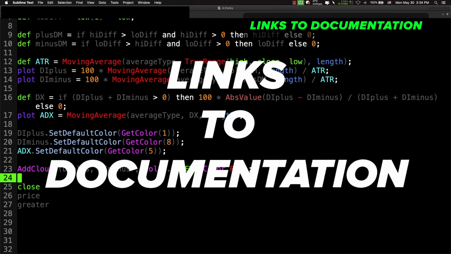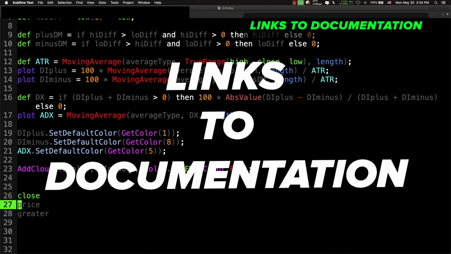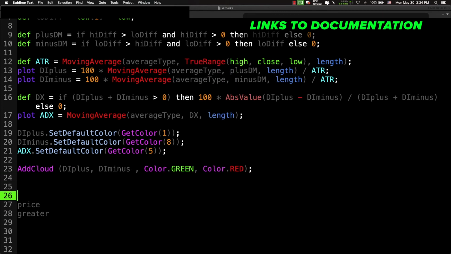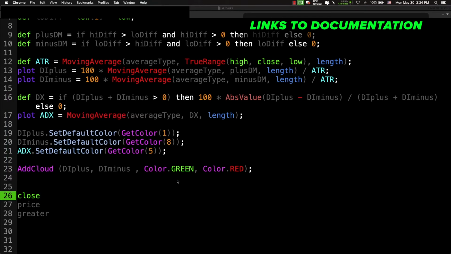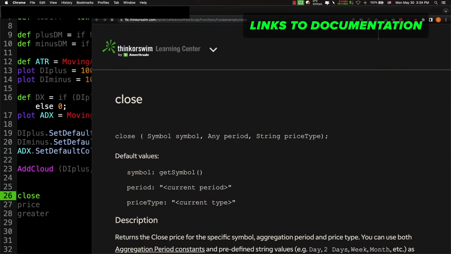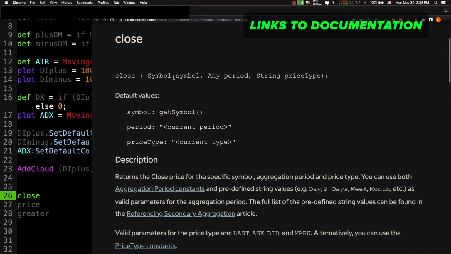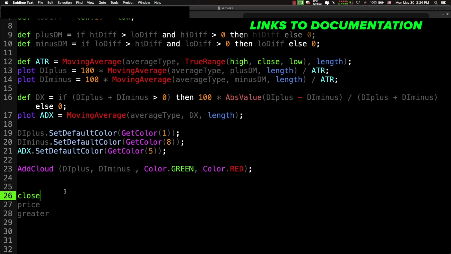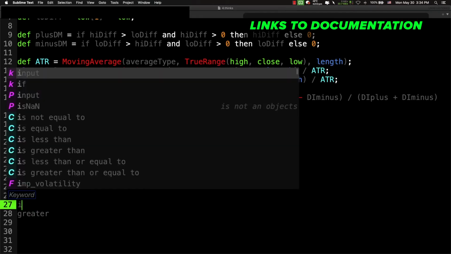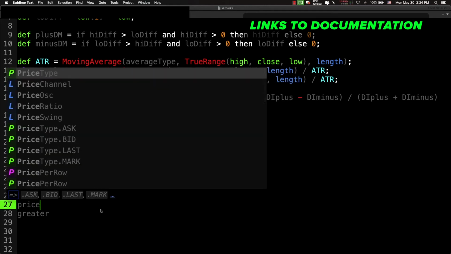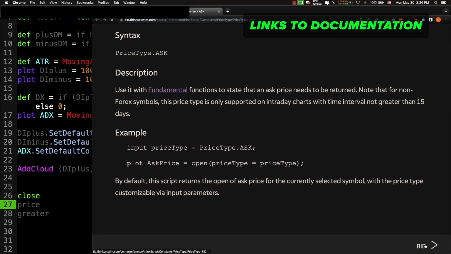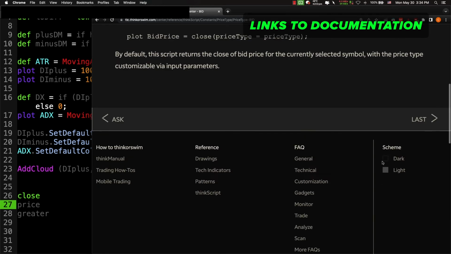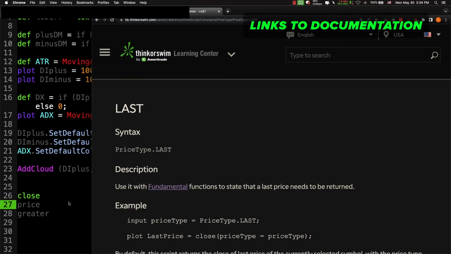Alright, something I talked about a little earlier, but I will reiterate, is each one of these suggestions has links to the documentation. So if I type in close, here's the 3 dots, I can click this. It will bring you to the Thinkorswim documentation for close. Let's do price. So let's do price type. Click this. We have ask, and if you want bid, click here, bid, last, and so forth.